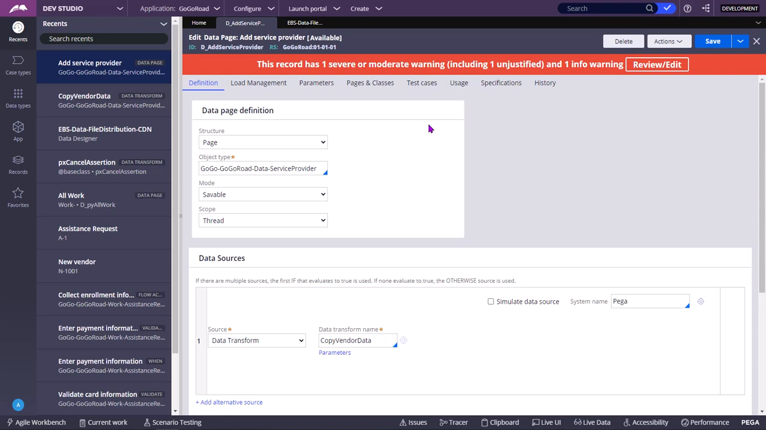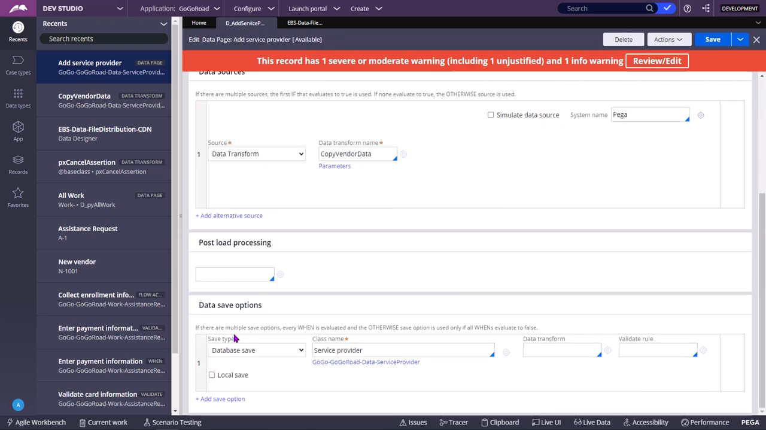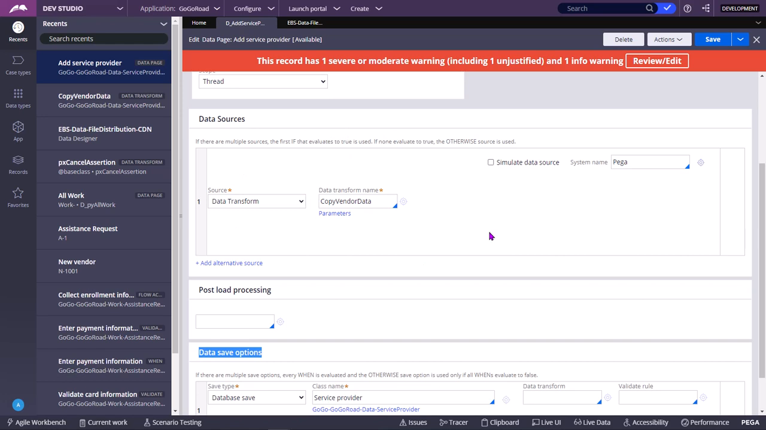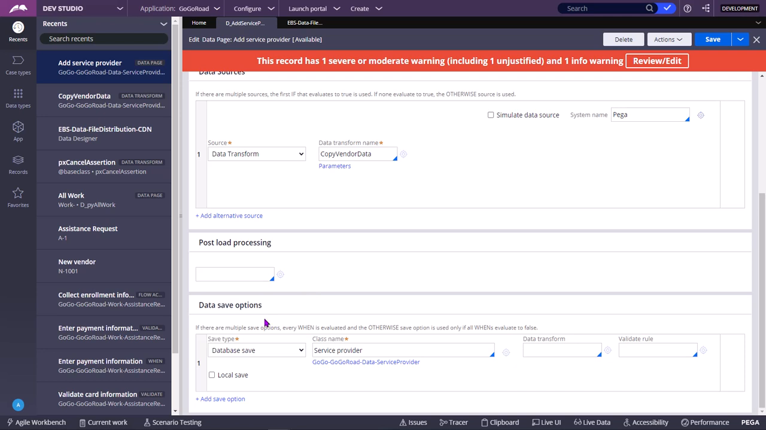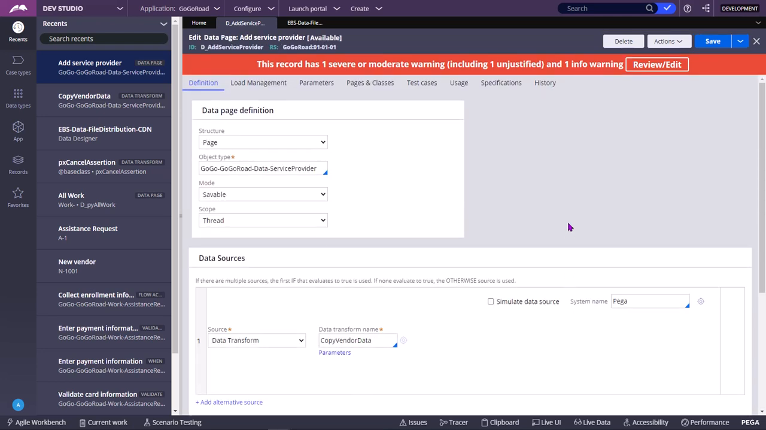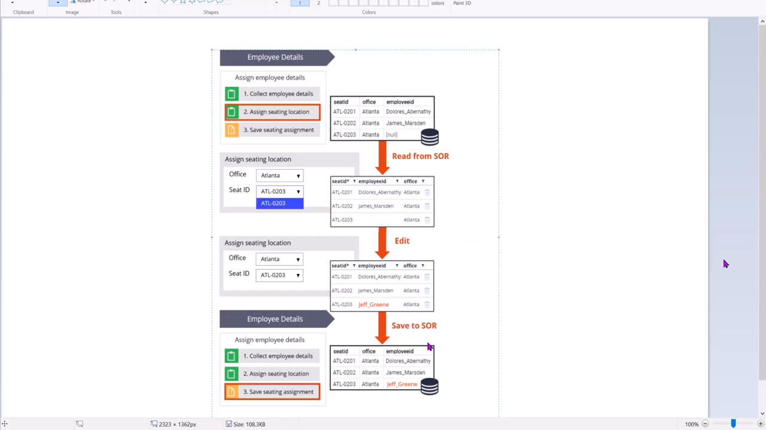Today we are going to see about savable data pages. Savable data pages are also editable data pages, but with the only addition of having some data save options section here. After getting some data through some data sources, you can edit the data based on your case, and you can save that data back to the SOR tables or external database tables using this data save options. That is the specialty and benefit of using savable data page.